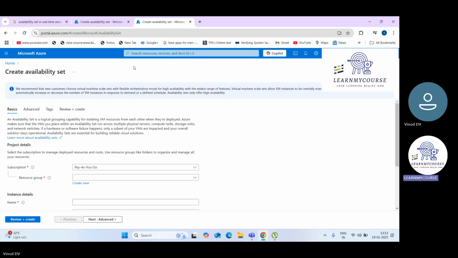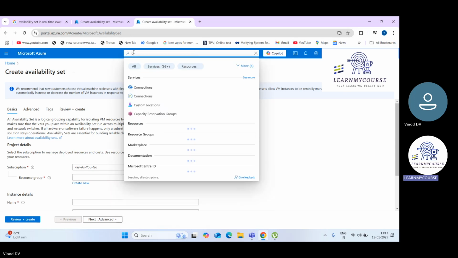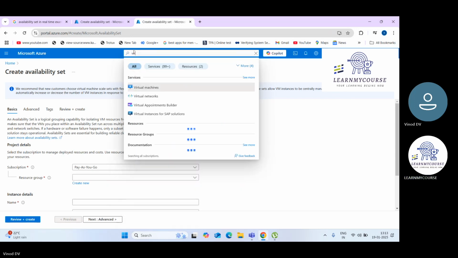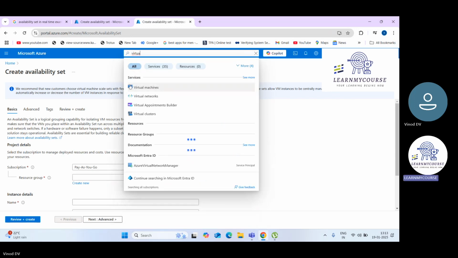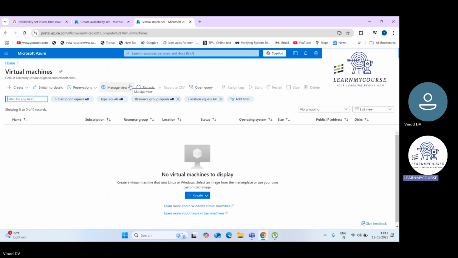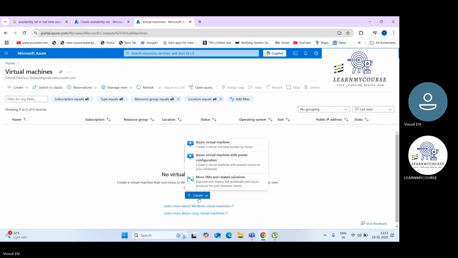Search the virtual machine on the search bar. Virtual machine. Select the first one. Now click on create virtual machine. Create Azure virtual machine. Top one, first one.